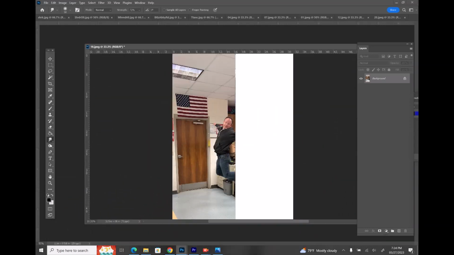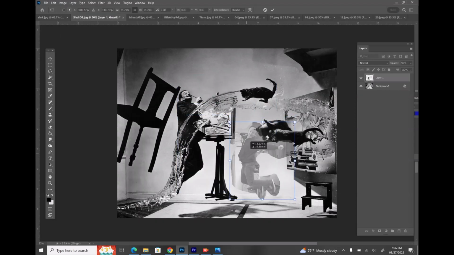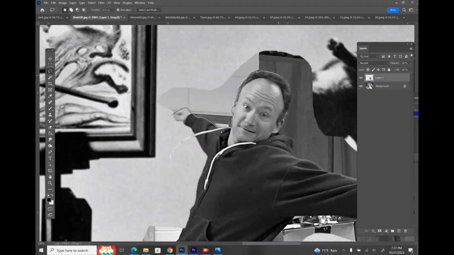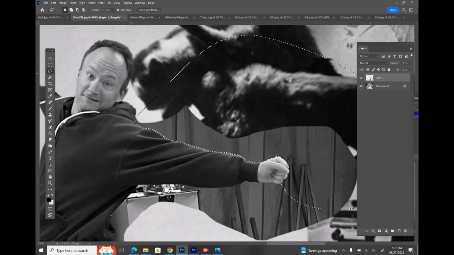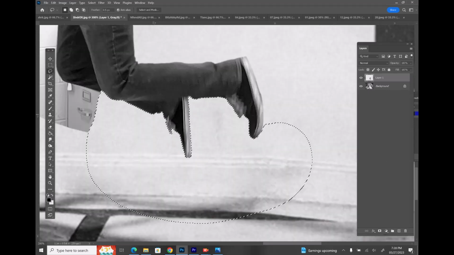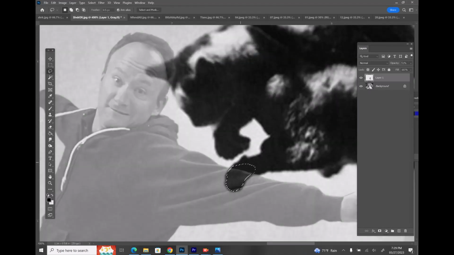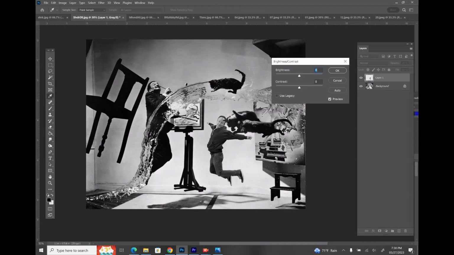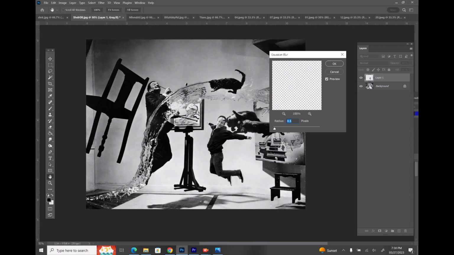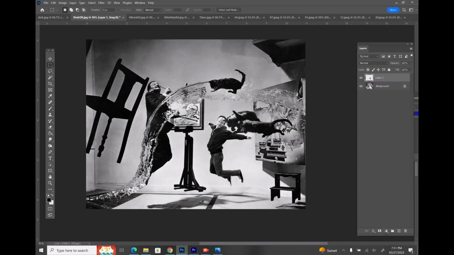Also in 1948, we have a photo of flying cats and levitating chairs. It's a photo of surrealist painter Salvador Dali. I think I can add myself jumping in the background. Feathering, check. Size, check. Color balance, check. Brightness and contrast, check. Is it the appropriate blurry? Check. Did I add a shadow in the right place in the right direction? Check. Moving on to the next one.